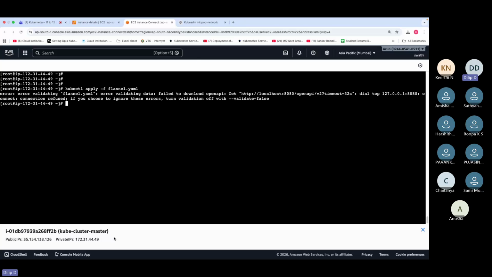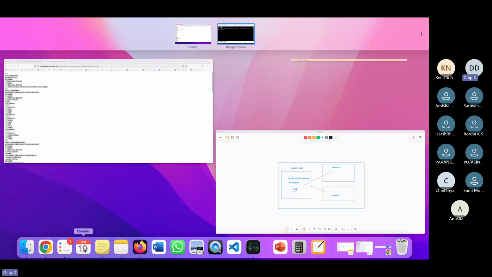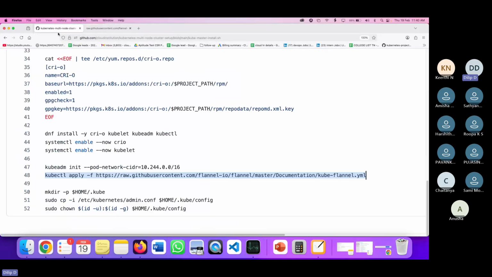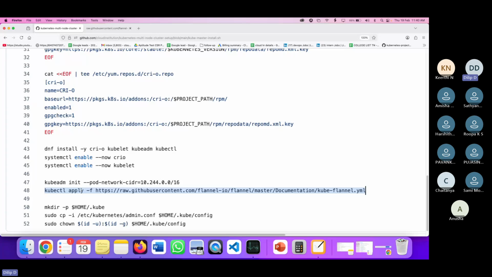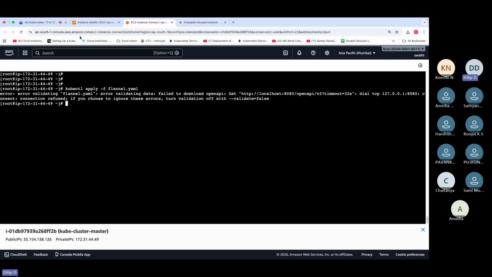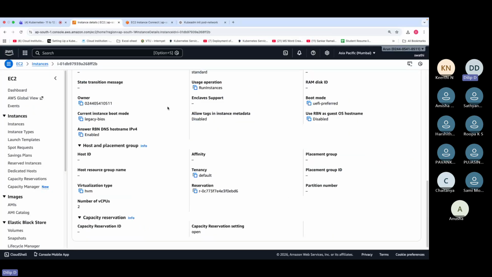I think something is failing while validating, downloading the OpenAPI schema. So some of the commands might have been missed. We'll see what has happened here. I want to know whether all these packages are installed or not. I hope all these packages are installed. And also let me try to enable that.